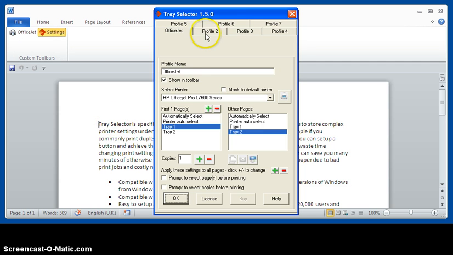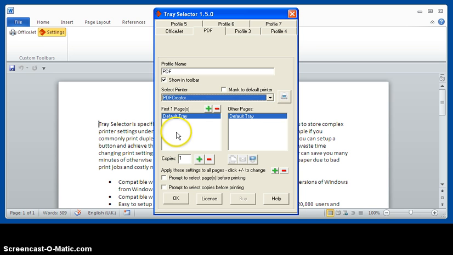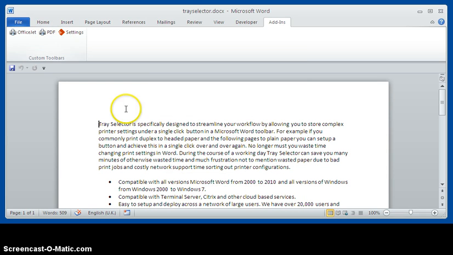We click Settings. Click Profile 2, and let's give it the name PDF. We'll show it in the toolbar, and we'll select PDF Creator, which is some free software which will change Word documents to PDF. Okay, we're done, just one copy, click OK, and there we are, we have it in the toolbar.